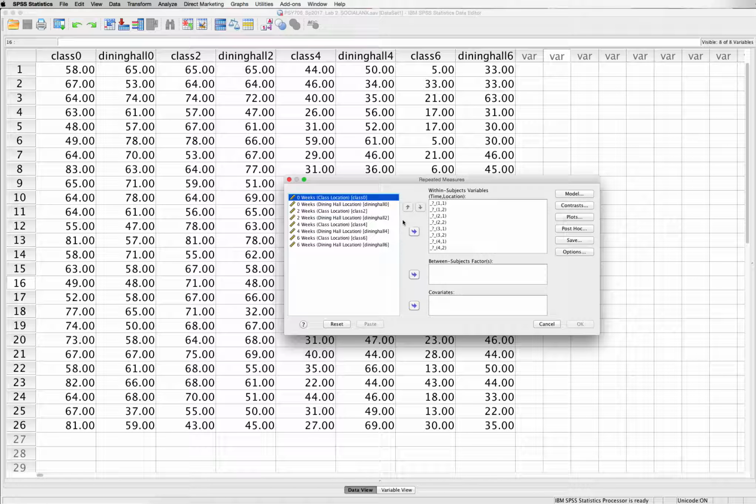Now here, as I said in class, we need to be careful about how we are entering these variables into this box. Because we have 2 variables, the first column of numbers represents levels of time, and the second one represents location. So the first one that we have is 0 weeks, which is level 1 for time, and then class location, which is level 1 for location. So we want to enter it first, right? And then we have our 0 weeks and dining hall, which is 1 and 2. So this is how you make sure that you are picking the correct order before you enter.